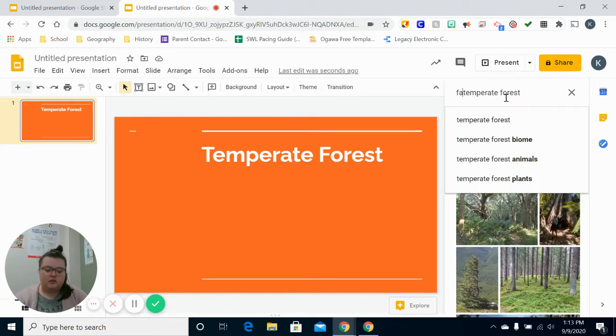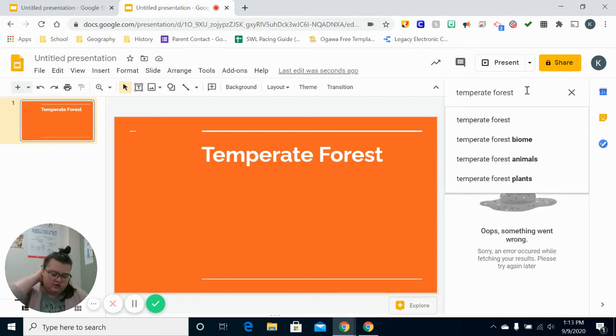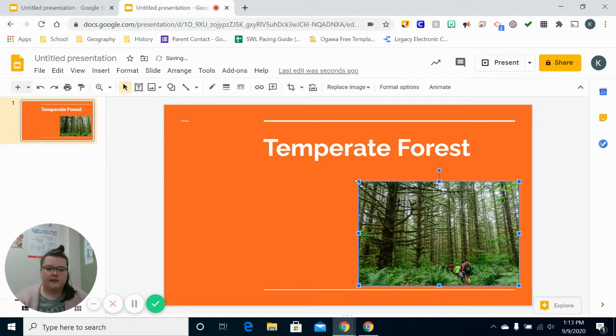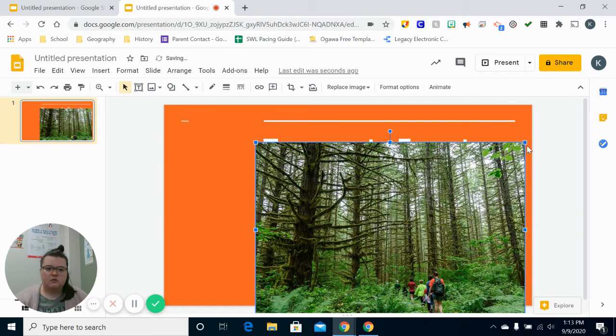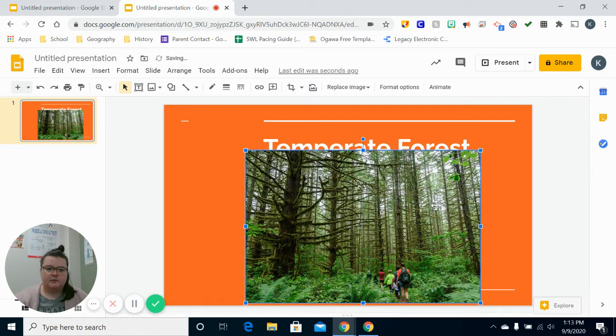Can you give me a fall temperate forest so it matches my template? Nope. Oh, don't tell me something went wrong. Okay, so then I can insert a picture from here. We're going to make it look beautiful. Don't you worry about it. This is not beautiful. You know what we need to do?